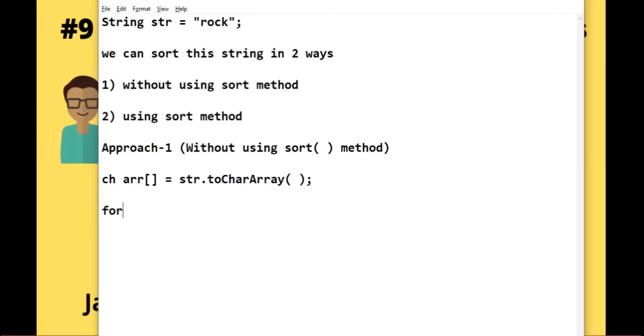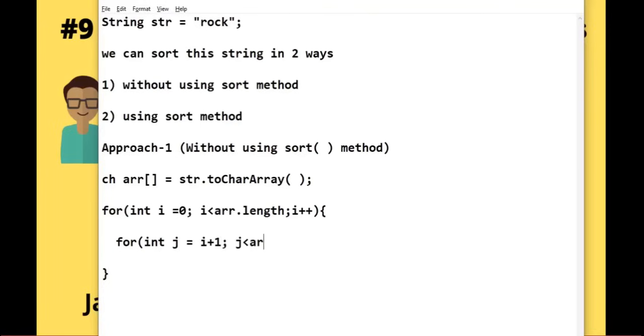Right. So here I am taking one loop: i is equal to 0, i less than array dot length property, and i plus plus. This is one for loop I am taking here. Now inside this loop I am taking one more loop: integer j is equal to i plus 1, j less than array dot length, and j plus plus. So we can say nested loops, one loop inside another loop.